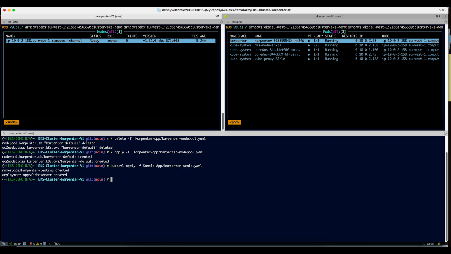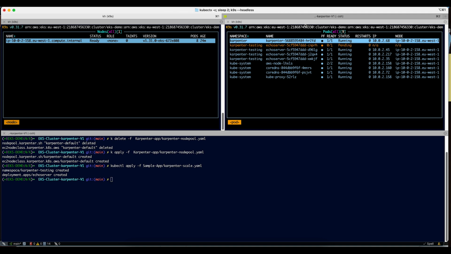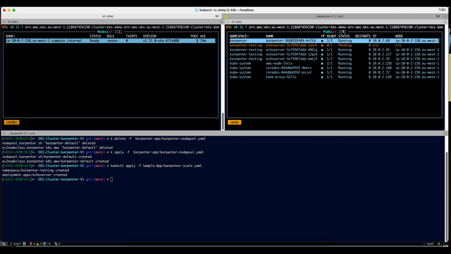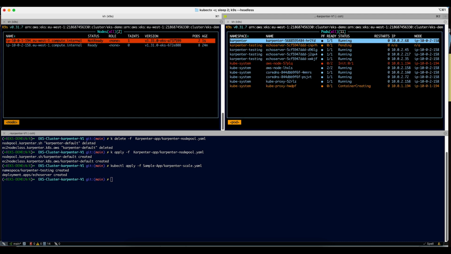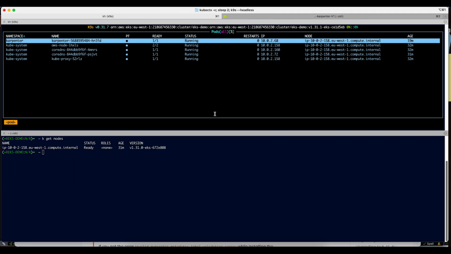Applying the same configuration for the number of pods, and here again you can see one pending pod. If you look at the Karpenter logs, Karpenter has already identified it and the node is coming up. You can see the new node being spun up, and let's see how long it takes. Okay, Amazon Linux 2023 is taking a similar amount of time to Bottlerocket. That's good.